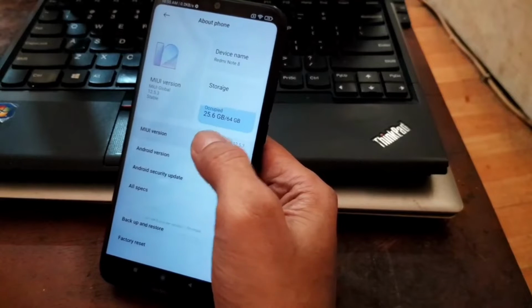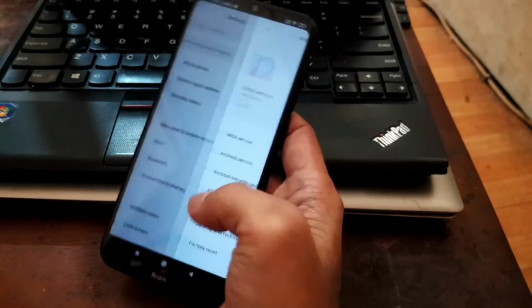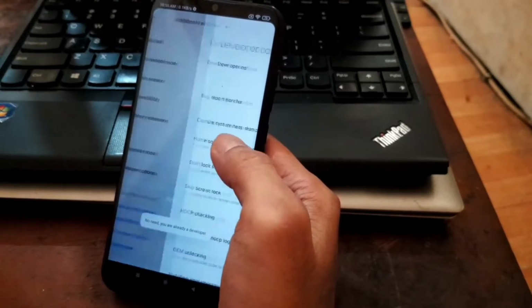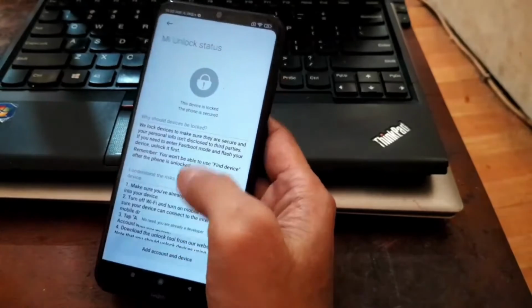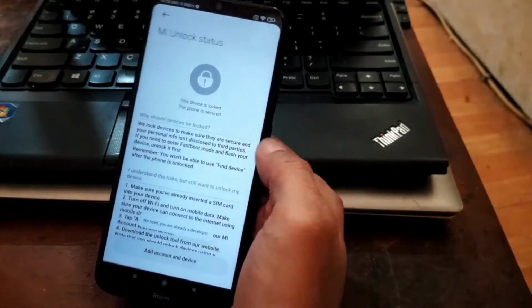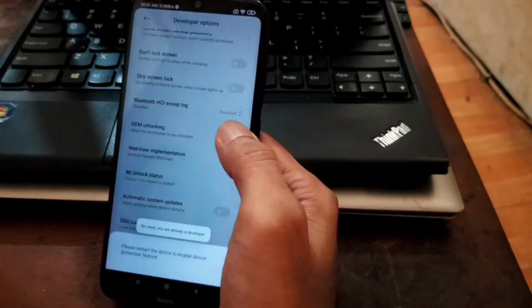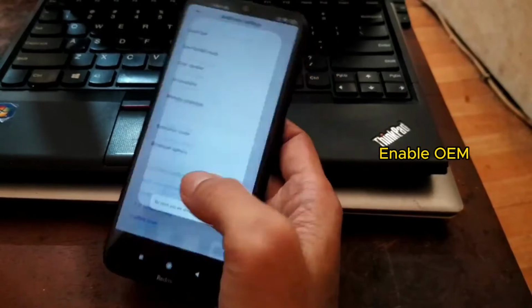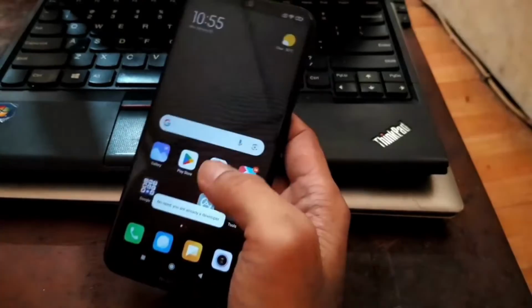Hit the MIUI version 5 times because we want to enable the developer options. Go back, then additional settings, developer options, and you can see right here the phone is still locked. Okay, and then go back, make sure to enable the OEM unlock first. And make sure to remove all accounts. Okay, that is the first step.